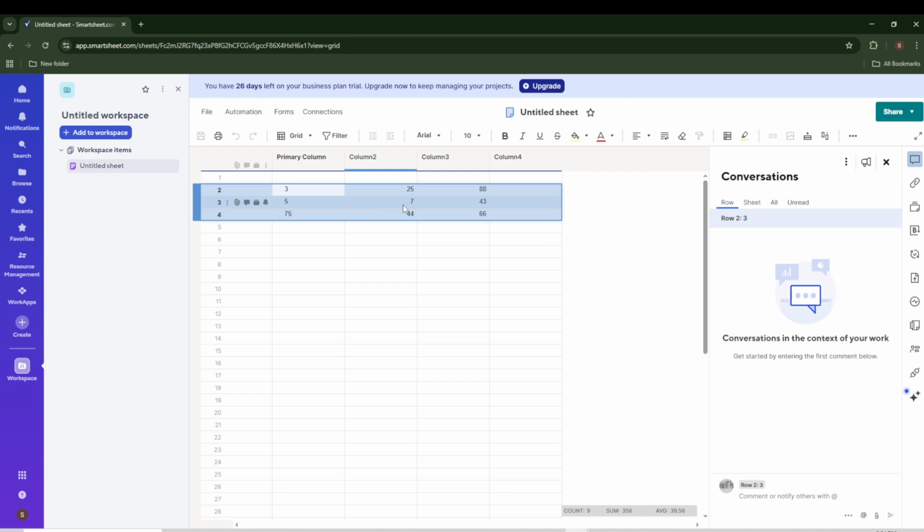And that's it. You highlighted your column, opened Row Actions, selected Sort Rows, chose column 1 in Sort Items By, and applied the sort.